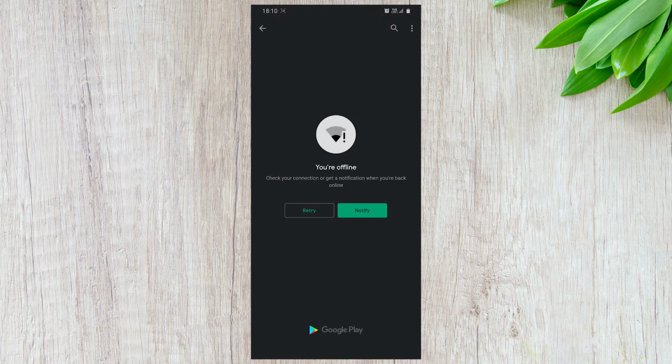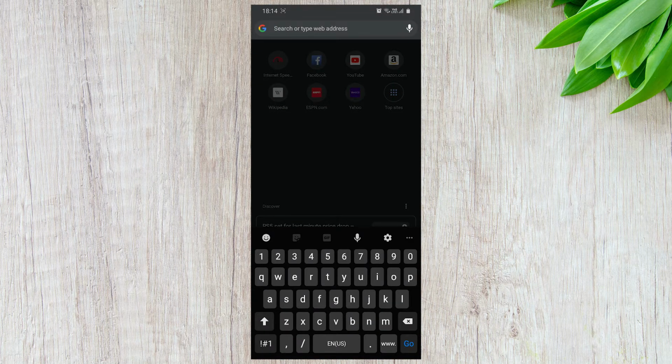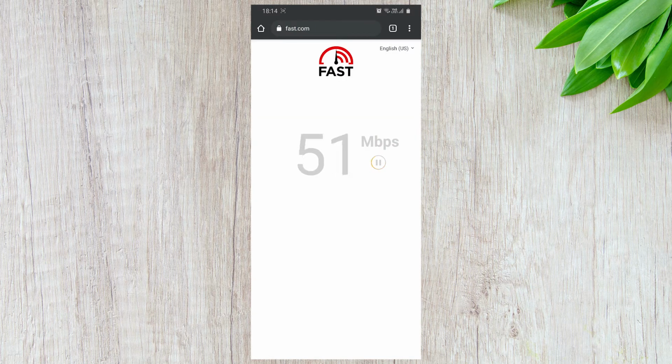Next, the issue can occur if your internet connection has some problem. You can check the problem with Wi-Fi or mobile data by opening any website in a browser. If there's any problem with your internet, then fix it.